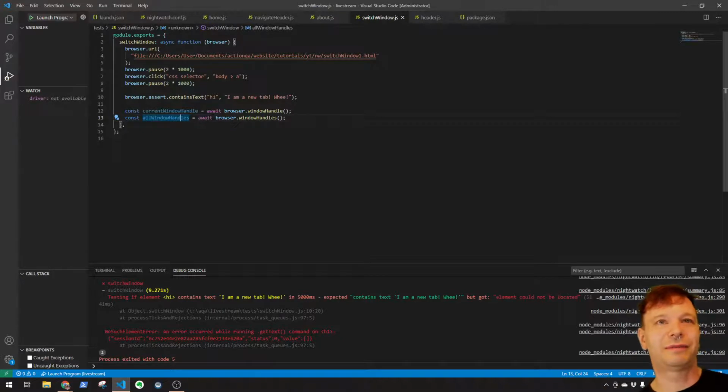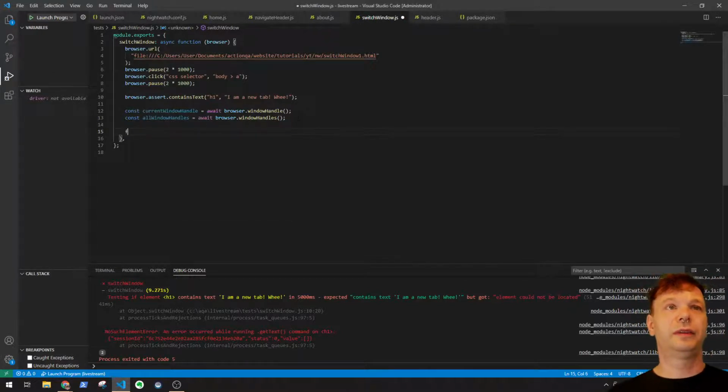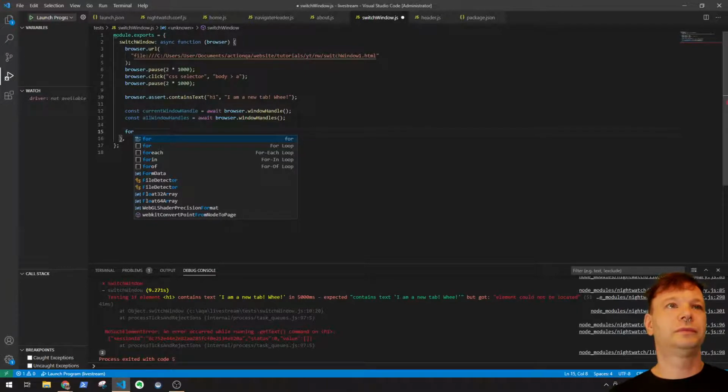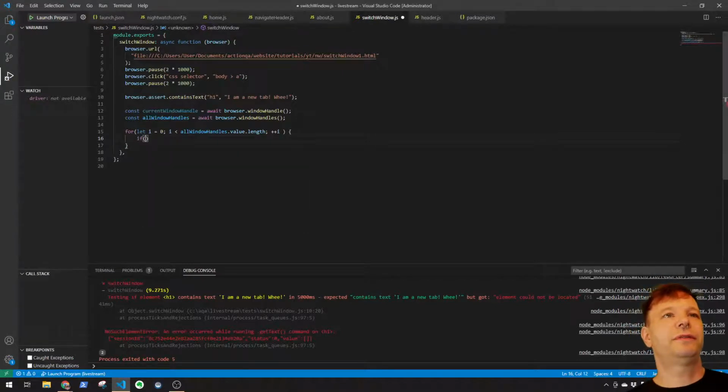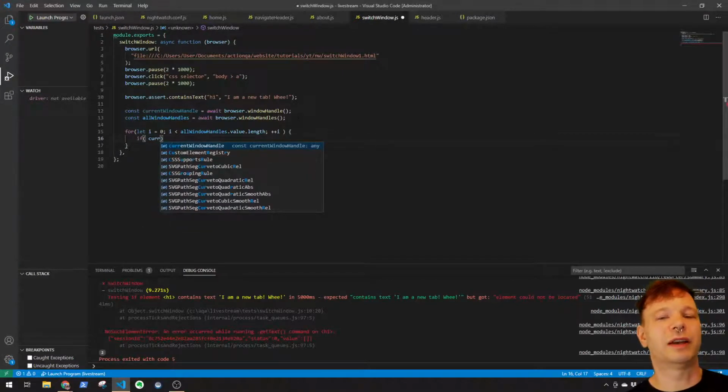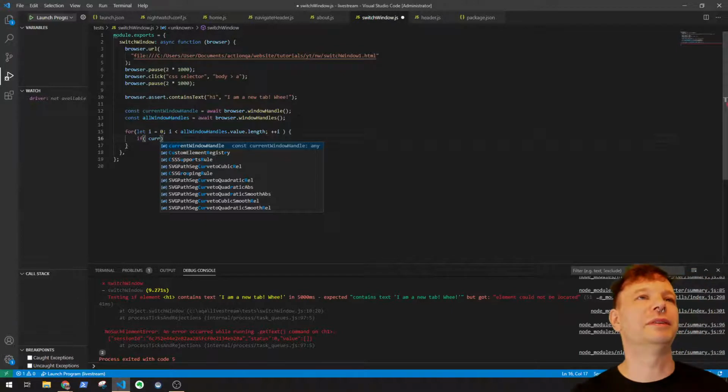So what we're going to do is loop through that. This is guesstimation right here. I haven't done this in a while. So we're going to loop through: for let i equal 0, i is less than allWindowHandles.value.length, increment through that. There's probably a better way to do this with JavaScript, I just don't feel like doing that right now. There are some other cool array methods, but I'm too sleepy right now to even deal with it.